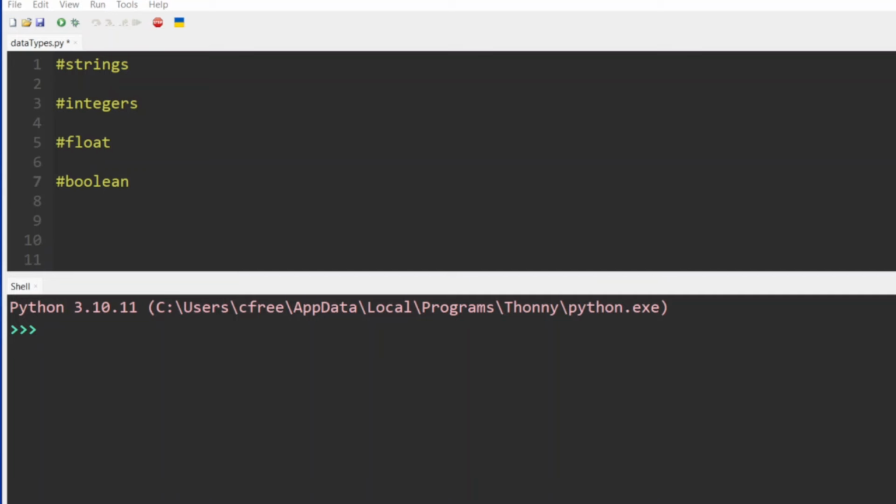Today's video, we're going to look at data types. The basic ones, you'll mostly see this called primitive data types. As you can see, I already wrote up here for ease of use: strings, integers, float, boolean.